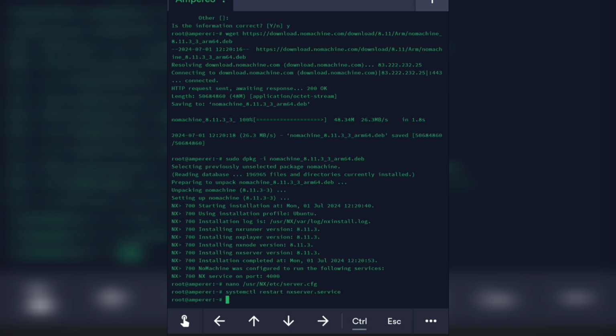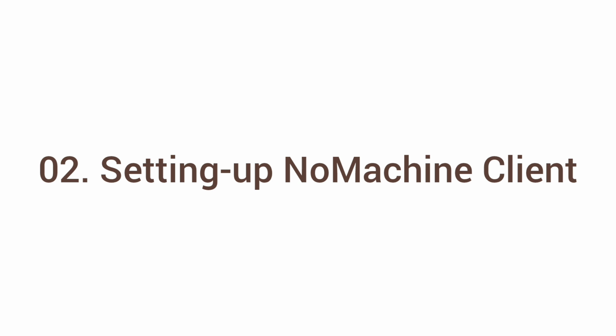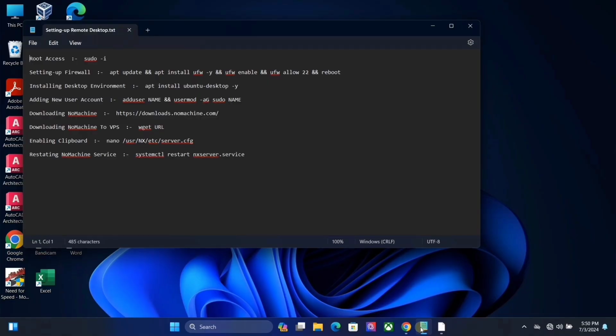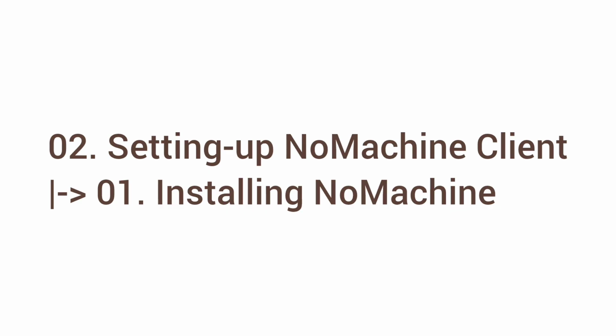Let's create NoMachine on the client side. Setting up the NoMachine client. We previously created the NoMachine server side. Now we are going to connect to it. So, I am going to set up the NoMachine client in Windows.